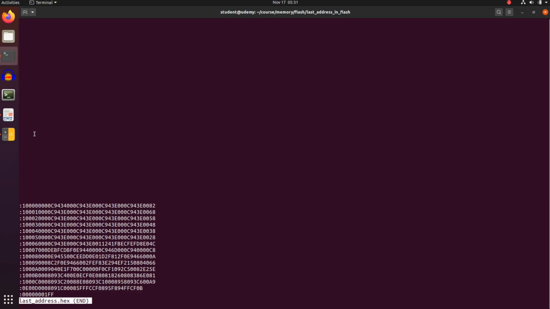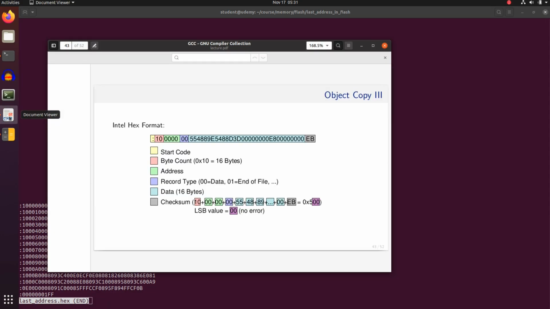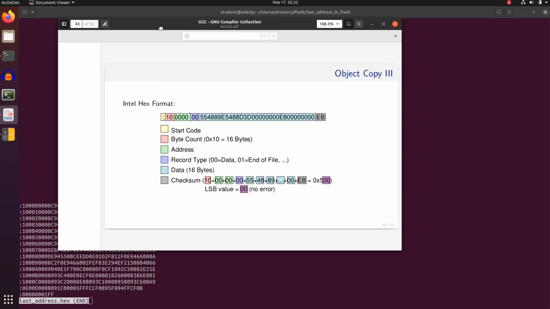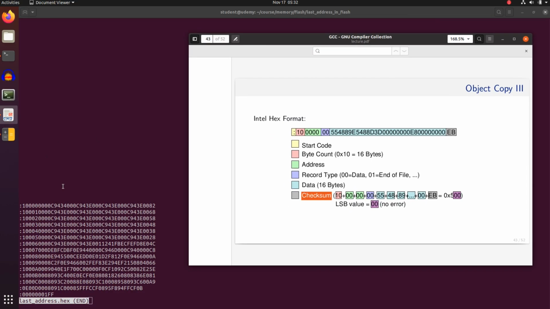And let me show you what we had in one of the early lectures. I showed this slide. So we have the colon in the beginning, then we have the byte count that indicates how many bytes I have in this line. In this case it is 16. The next 4 entries is the address, which is followed by the record type, which is then followed by the data, and it ends with 1 byte of checksum. Let me put this on top so we can always refer to it.